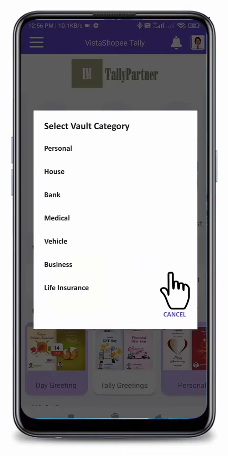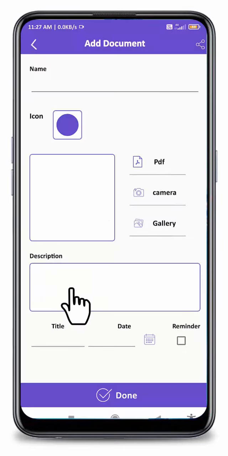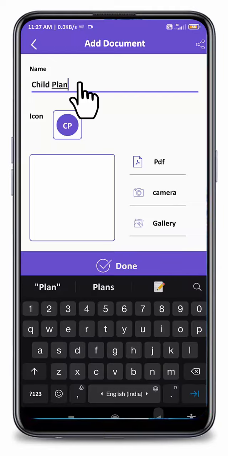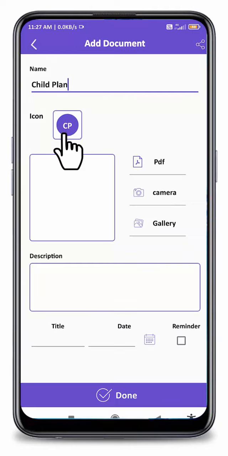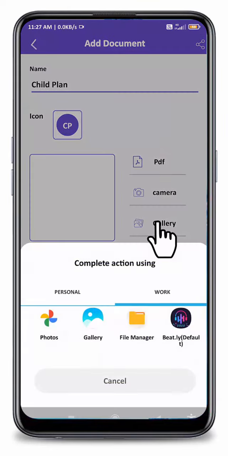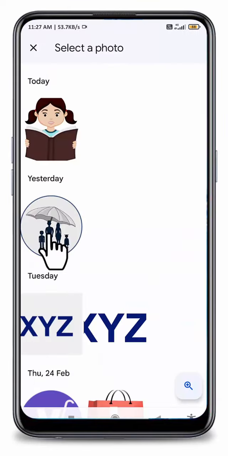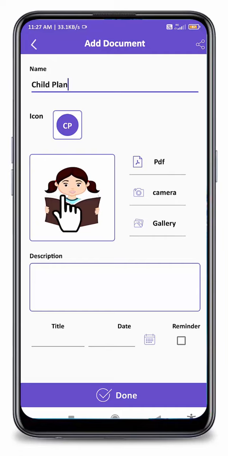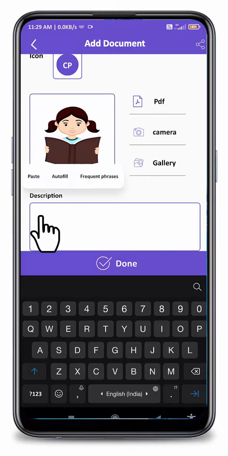You can add documents category-wise. Fill up the details regarding the documents you are adding, like name, icon to represent the document. Choose the document type like PDF or camera in case you are clicking on the spot, or choose gallery if it is already in your photo gallery. Preview will appear in the box. You may add description about it.